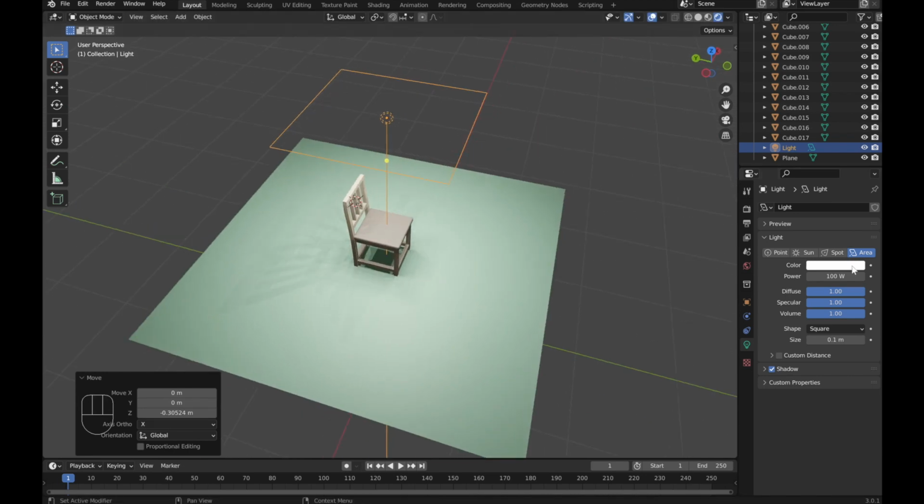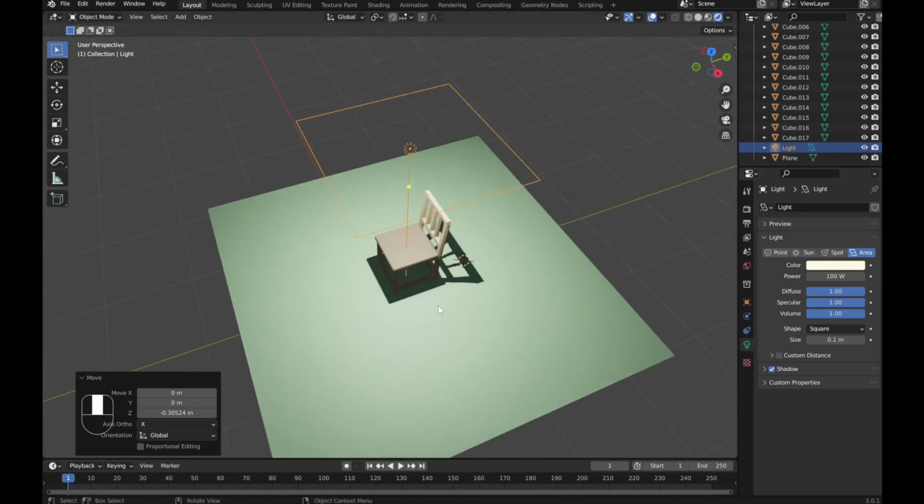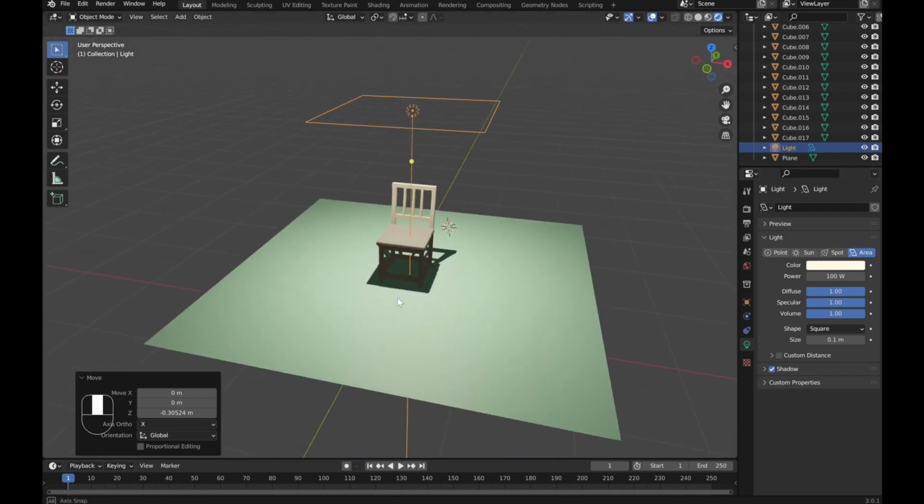If you want to tint the light source, you can adjust it from color. Make it a little warmer so that it feels warmer. This completes the light setting.